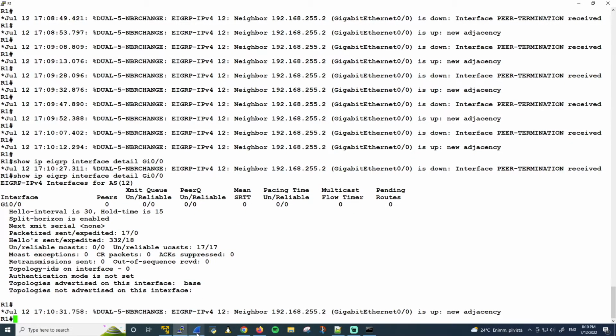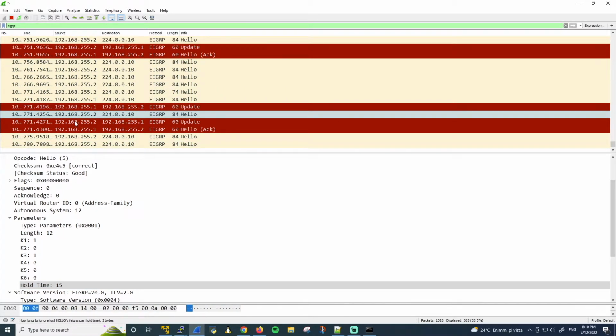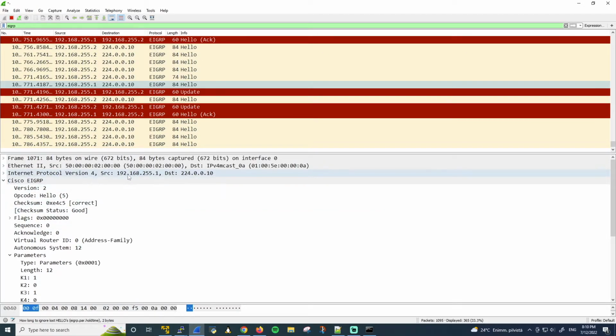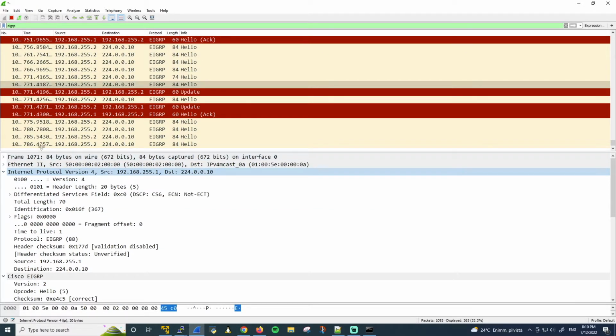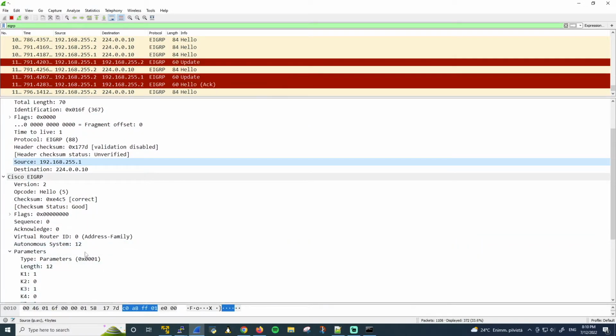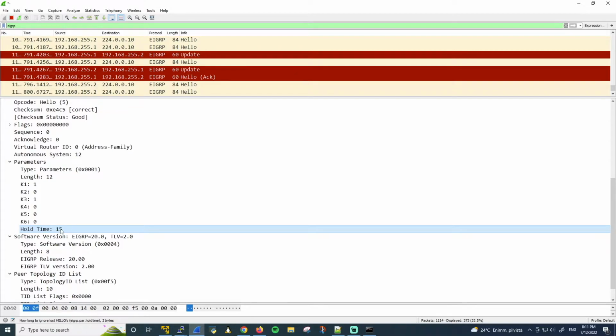And if we go on Wireshark, let's see this. Maybe on this one, let's see, no, that's going from R2. Okay, so this is going from R1. Let's make this a little bit bigger here. So source is from R1. And if we look at the hello packet, you can see the hold time is right here. All right, now let's change that hold timer.